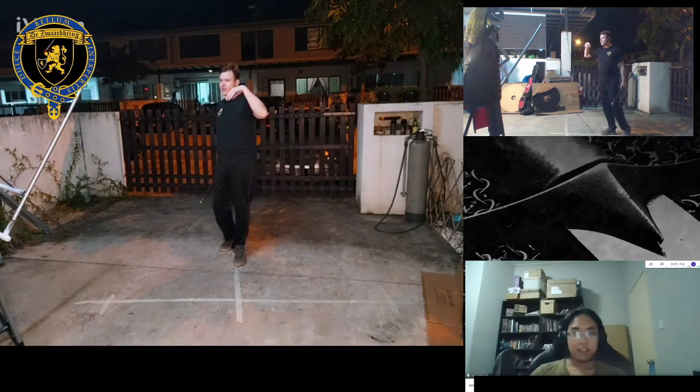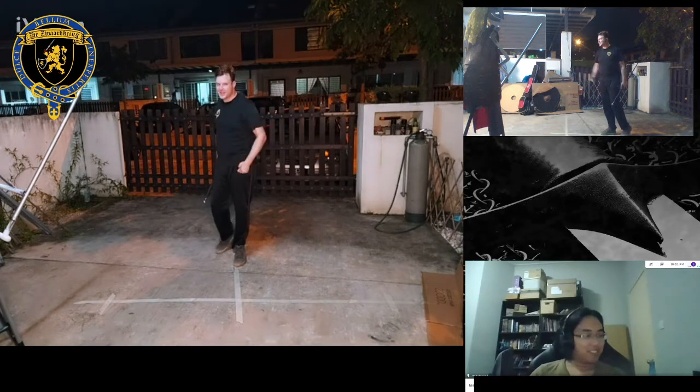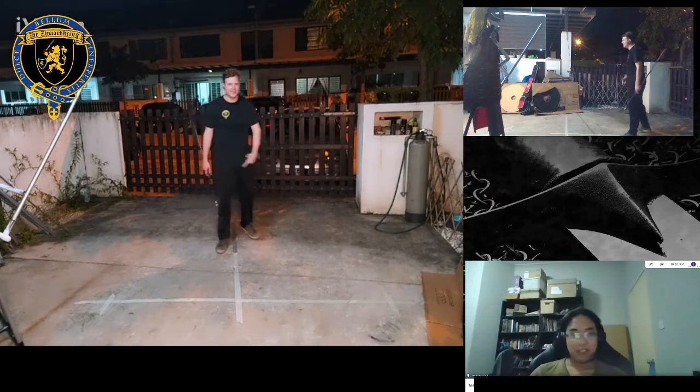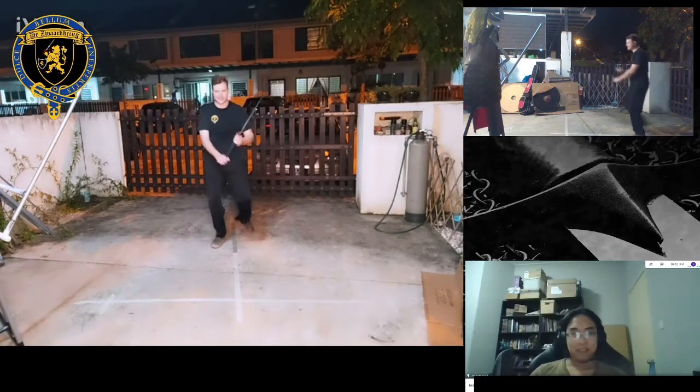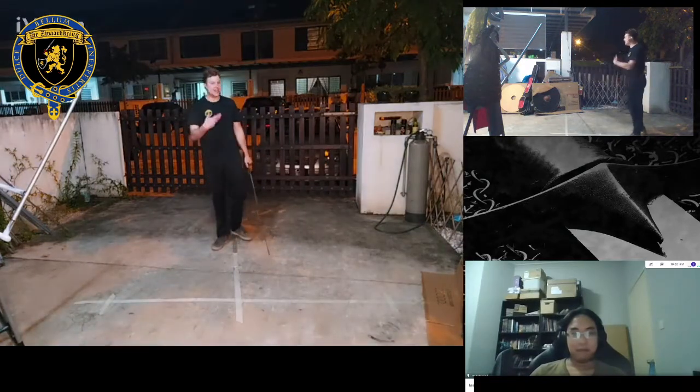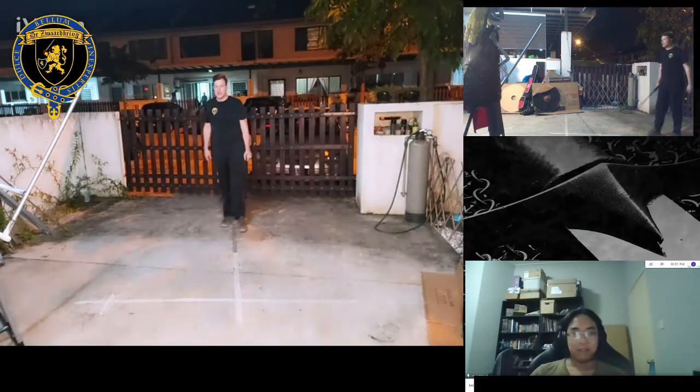Targets and distance. All right? So make sure that you get the most distance. Make sure that you're aiming your cuts at a fictional target.